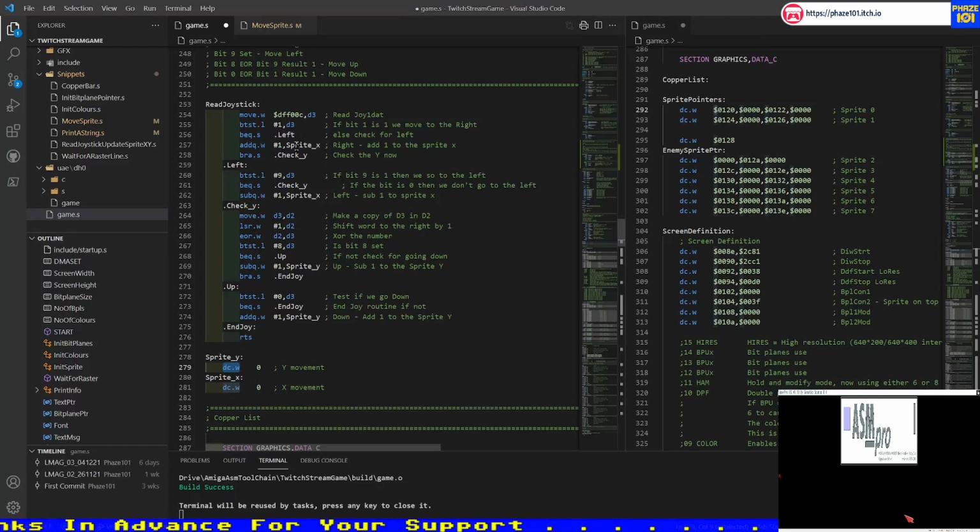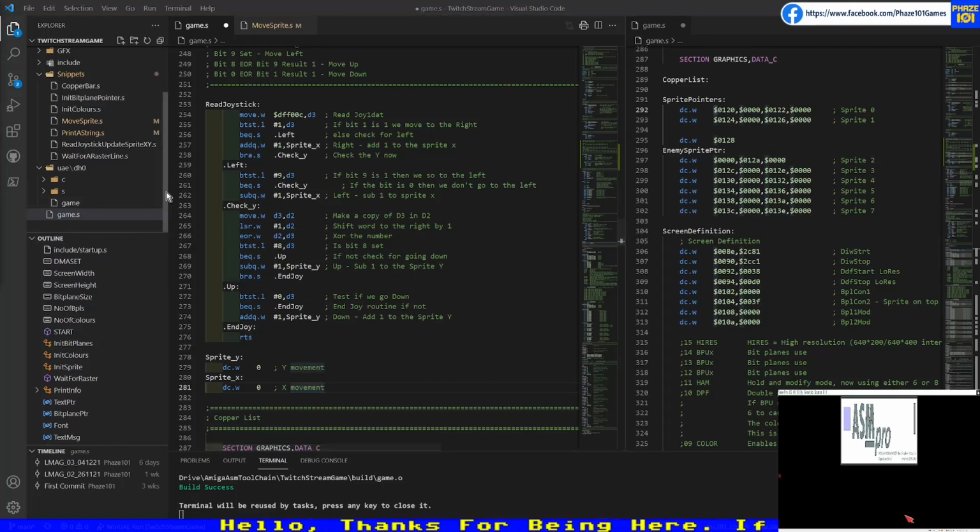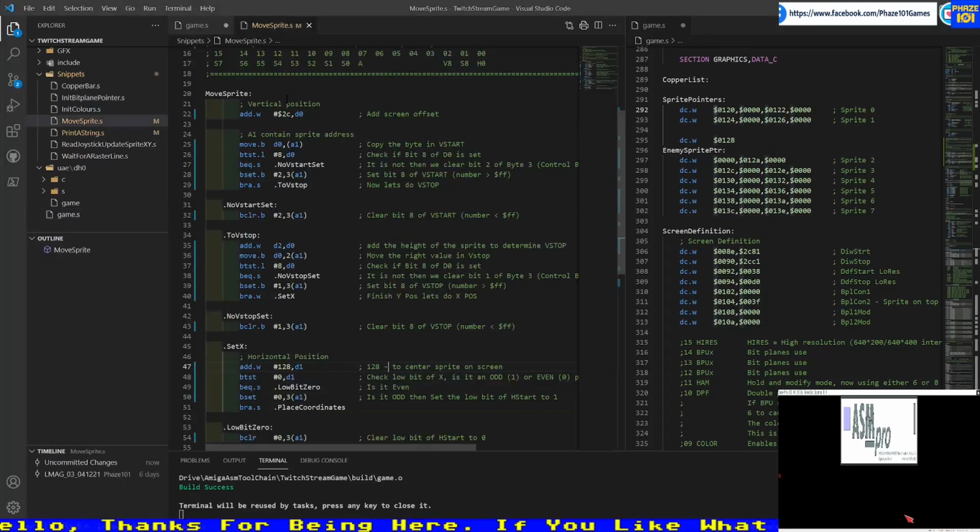Anyway, so the values, when we move it, will be stored into these two locations. Then we need a routine that reads these two variables and displays this sprite to the screen based on these two variables. Hence, I'm going to bring another routine, which is called move sprites.